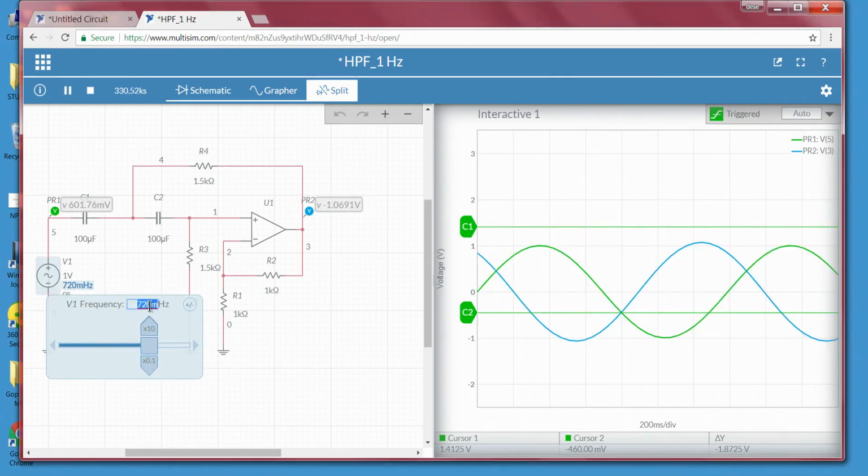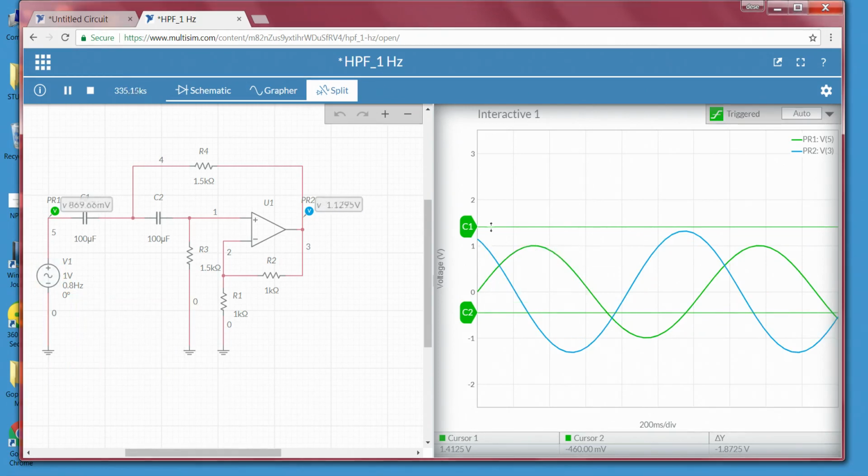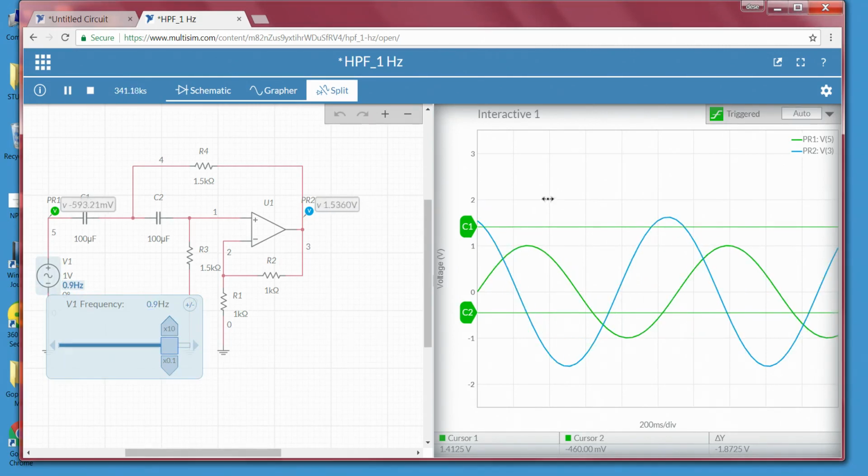Sorry, 0.8 hertz, coming close to that value, I will go with 0.9, right. So, the cutoff frequency is somewhere around 0.8 to 0.9.